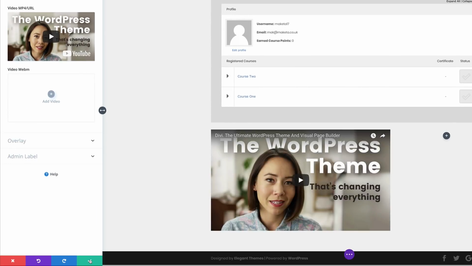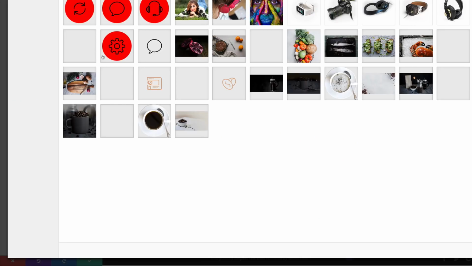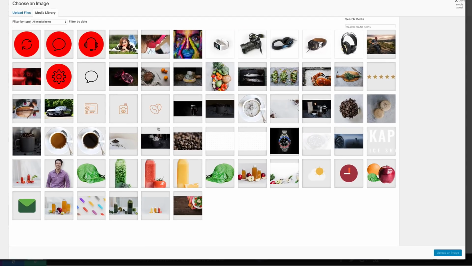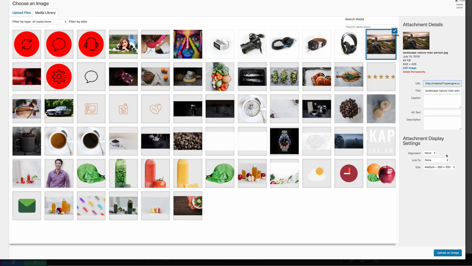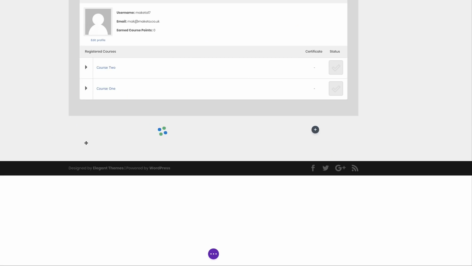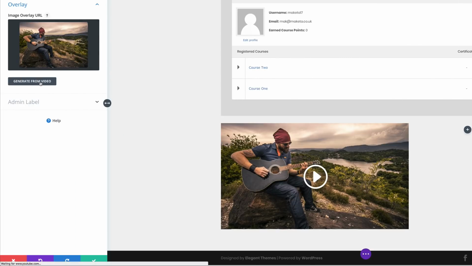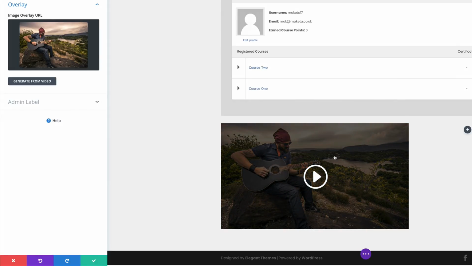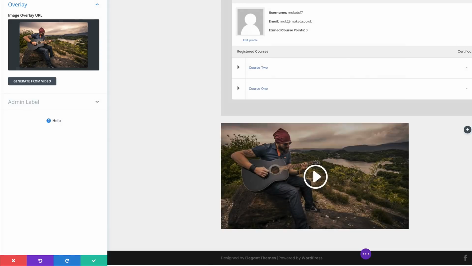So I'm just going to add it as it is. In fact, why not add an overlay image? I'm going to click my image because I prefer the overlay because it just makes things look nice. I'm just going to choose a random image here. In fact, let me choose the image of this guy here. Upload an image. Great, so that's my overlay image. This could be a page which teaches people how to use the guitar or whatever it is. So that would work with my theme. Okay, great. So I've got that.